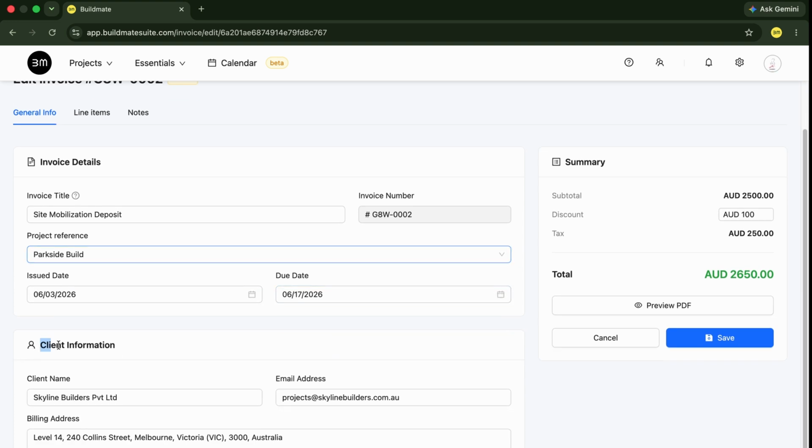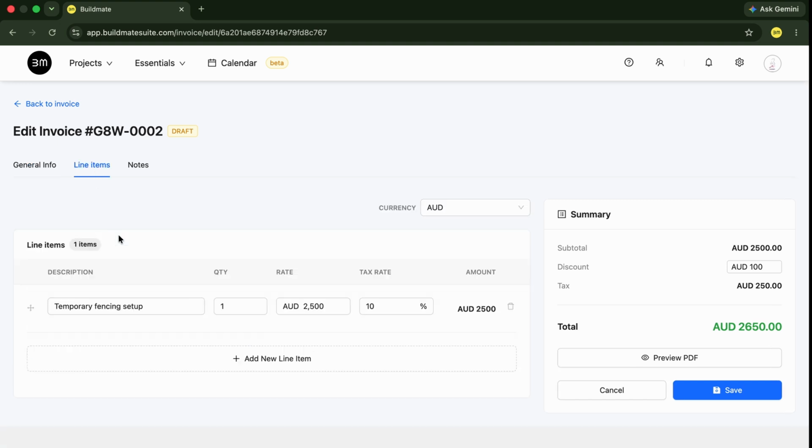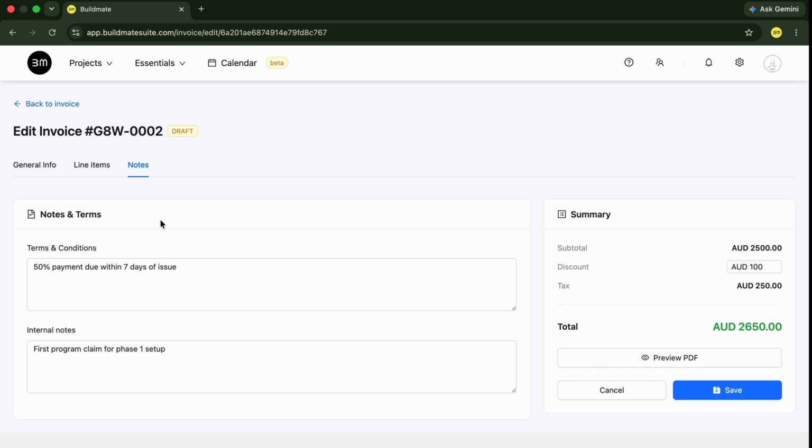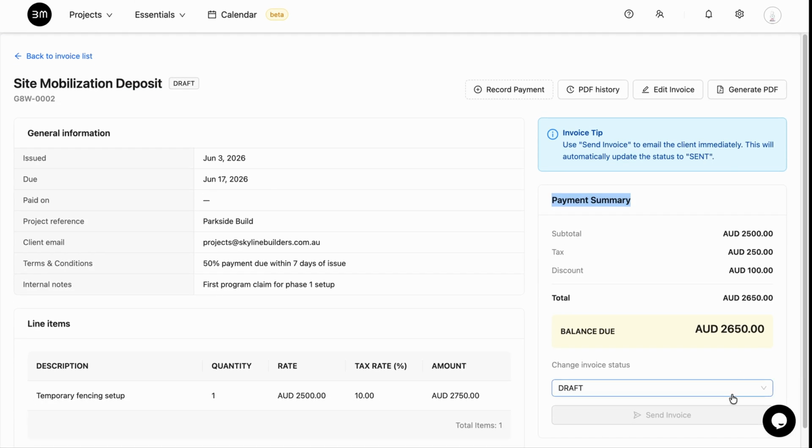You can also update the client information here. Under Line Items, you can review existing items or add new ones. And under Notes, you can update terms and internal notes. Once done, click Save to lock in updates instantly. You can also track the lifecycle of your payments by updating the status dropdown.